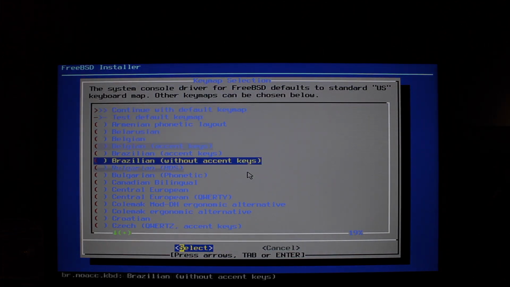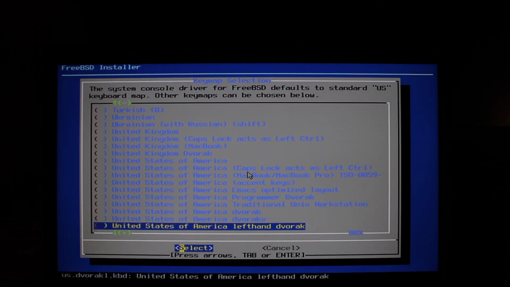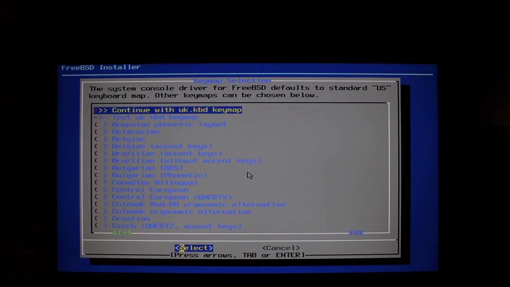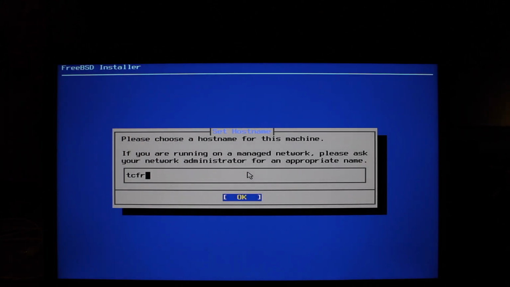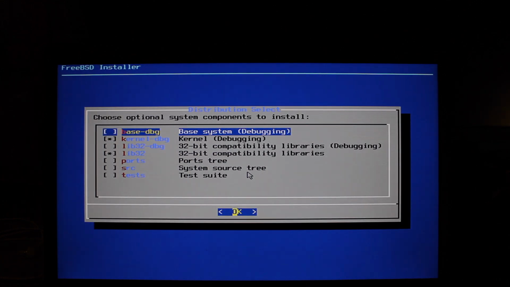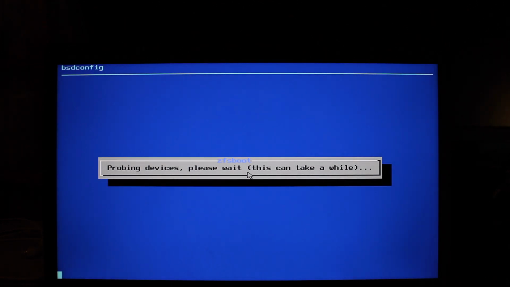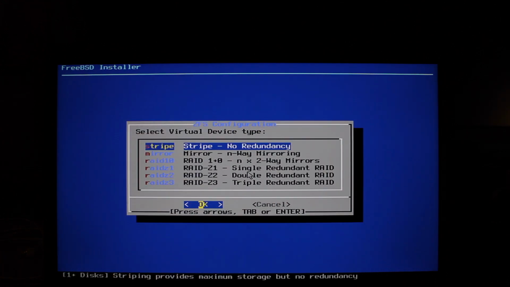So I've clicked continue, and I'm now going to select the language. There we go, United Kingdom. Okay, I'm not going to bother testing the keyboard map because I know it's correct. Let's give this laptop a hostname. TC FreeBSD should be fine. And stick with the defaults. Standard ZFS file system. And we are going to continue with the installation.